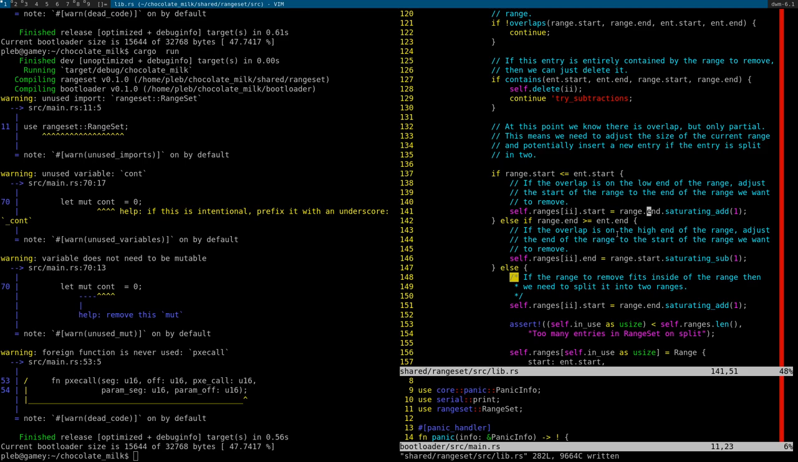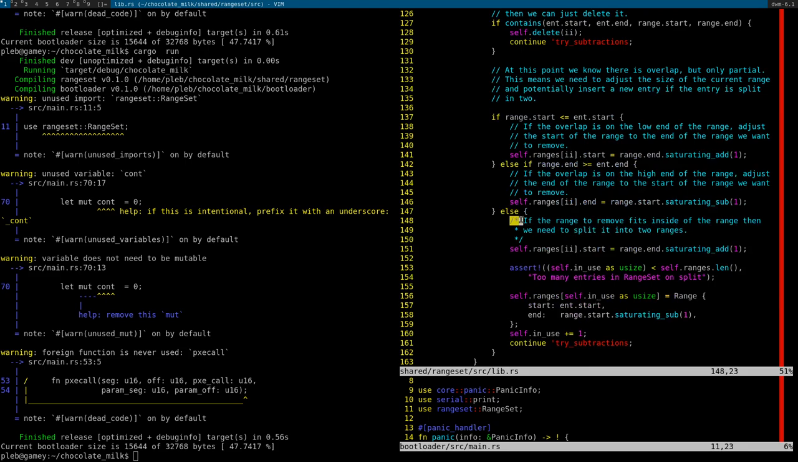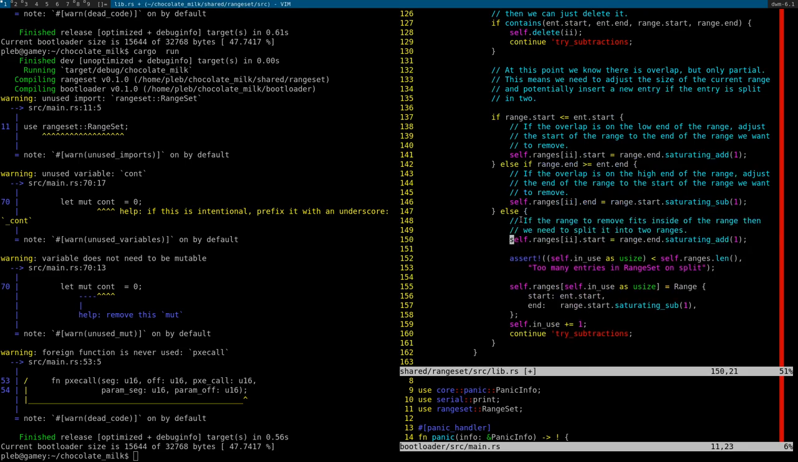If the overlap is on the high end of the range, if the range we want to remove exceeds the end, that means that the start is where the overlap is, in which case we're going to grab the start of the range, we're going to subtract 1, and that's going to be the end of the new range. Yep, because we don't want to include that. In this case, we do the same thing as well. And then in this case, the range fits inside. In this case, the start of this range will become the end of the range we're removing, plus 1, because we're removing that byte inclusive.